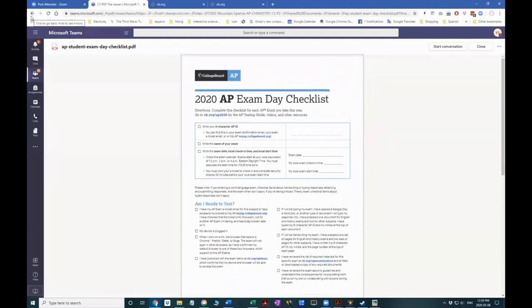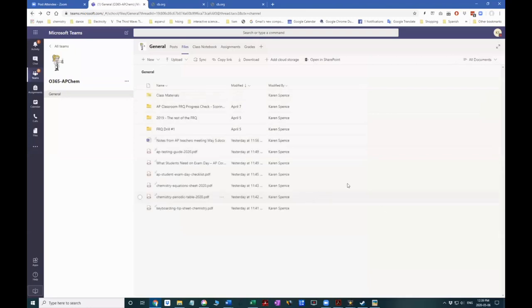Okay. Print that out. If anyone is lacking a printer, let me know. I will print it out and I will bring it to your house. I will drop it off in a sealed envelope and it'll all be good.